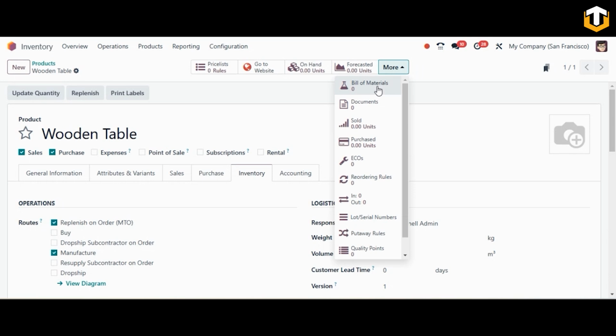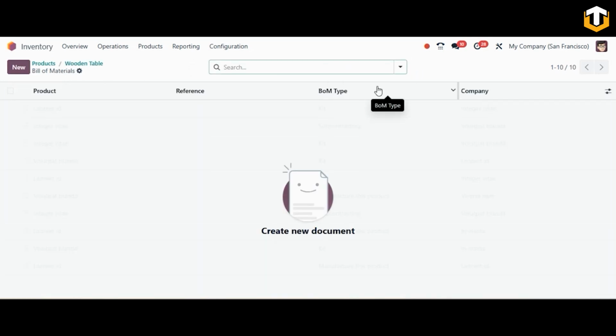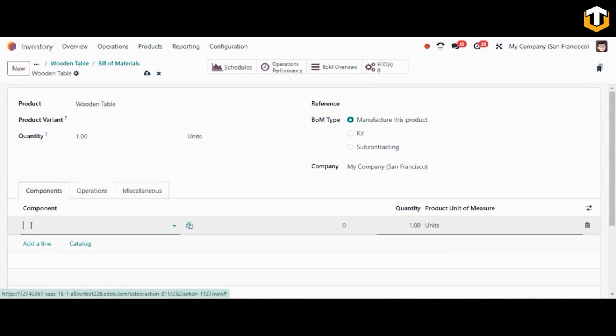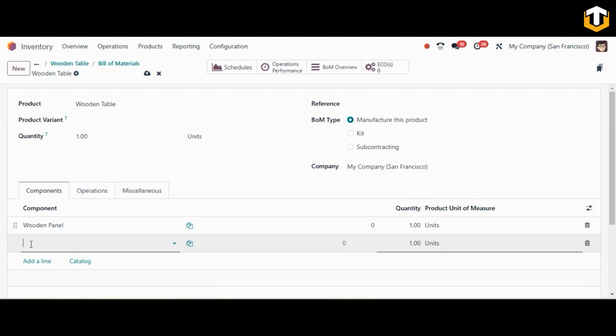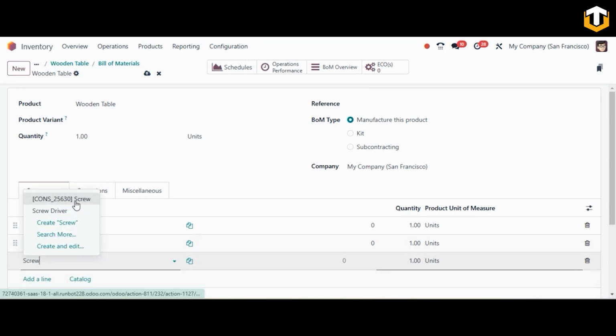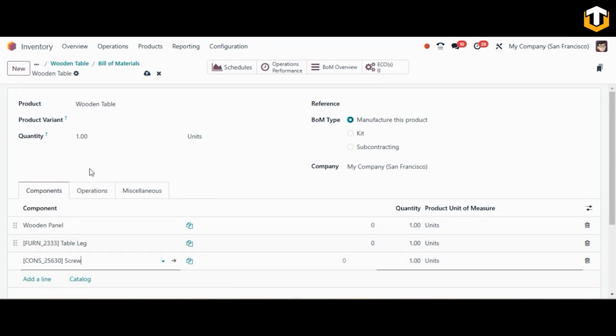By these more options, here you have an option to create the BOM. You can also create a new bill of material for this product by clicking on new. Here you can add the components for this product. So I'm adding wooden panel as my component, table leg as a component, and screw. So you have defined the components for this product.